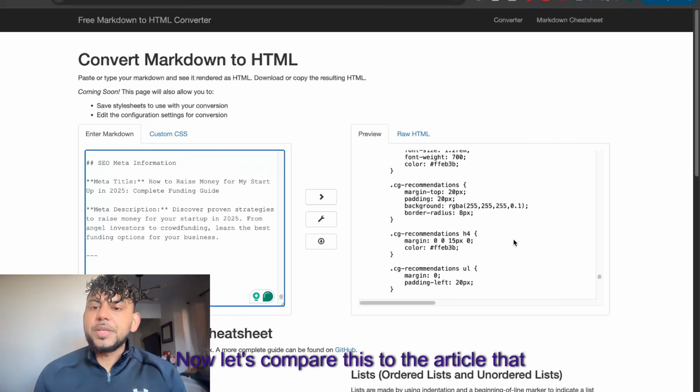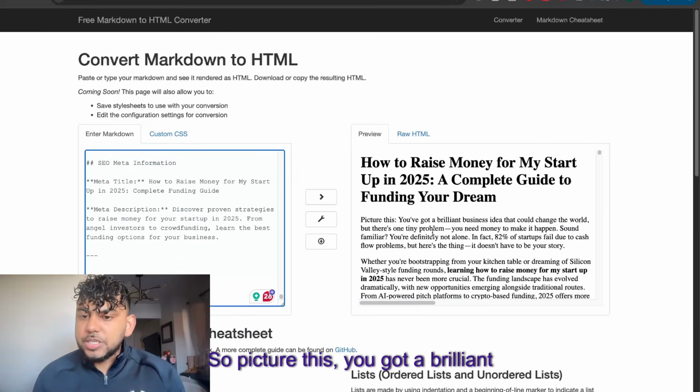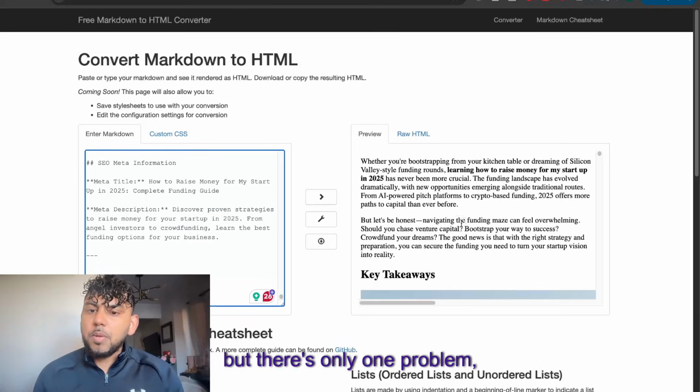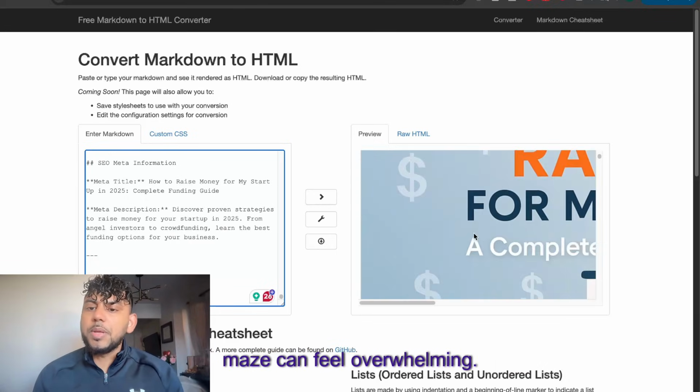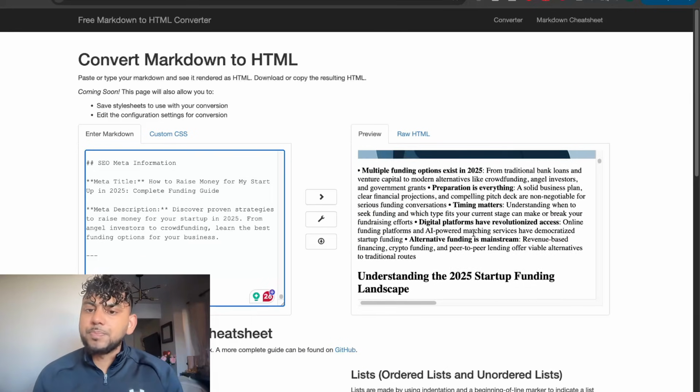Now let's compare this to the article that we got back using Claude Sonnet 4. So picture this: you've got a brilliant business idea that could change the world, but there's only one problem. Let's be honest, navigating the funding maze can feel overwhelming. We have our key takeaways. We'll take a look at our image in a second. So multiple funding exists, preparation is everything.